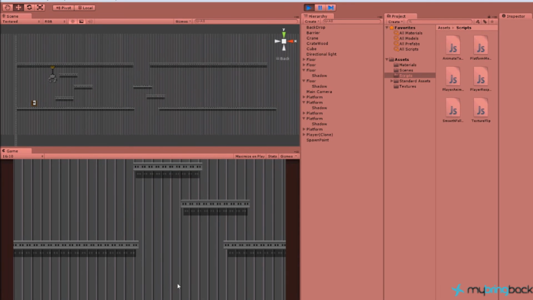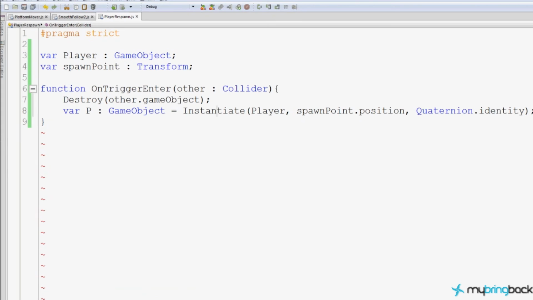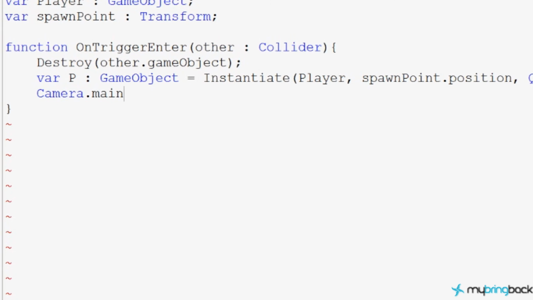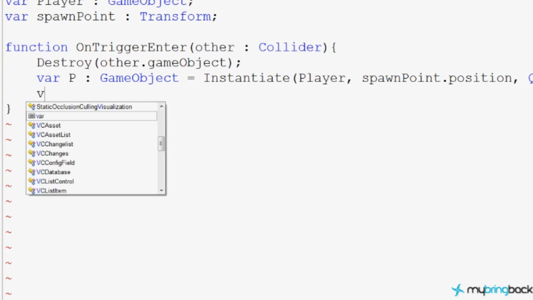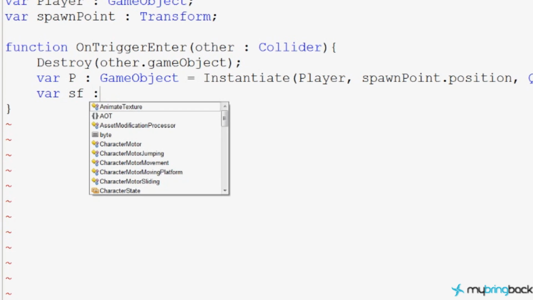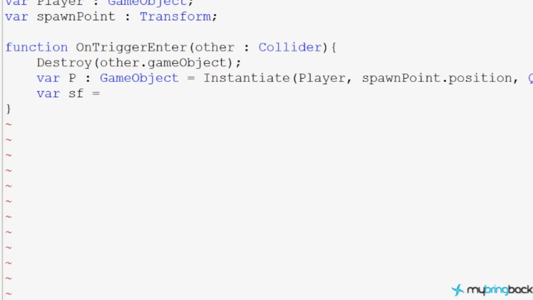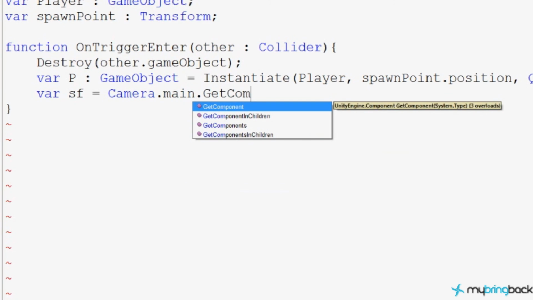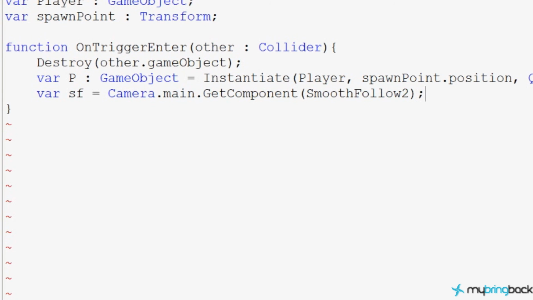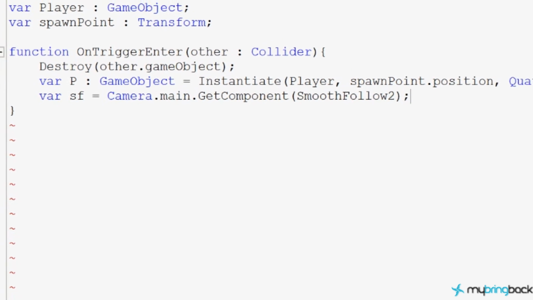But the camera is still trying to access the original one, so what we need to do is give the camera the new player to stare at. So we're going to say camera dot main dot, actually, you know what we're going to do? We're going to need that script, so we're going to say var sf, that's for smooth follow, is equal to camera dot main dot get component smooth follow 2. So now we've grabbed the smooth follow script.